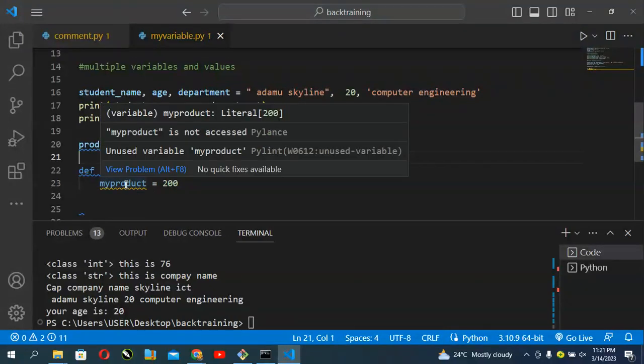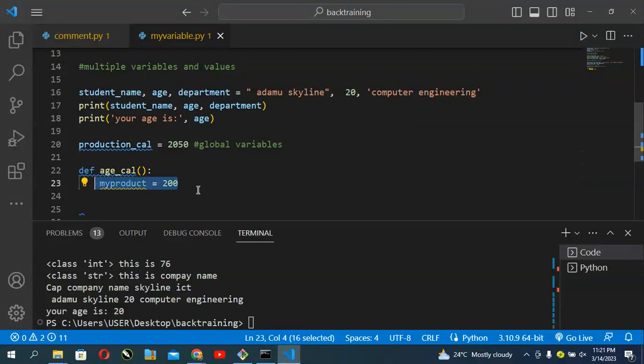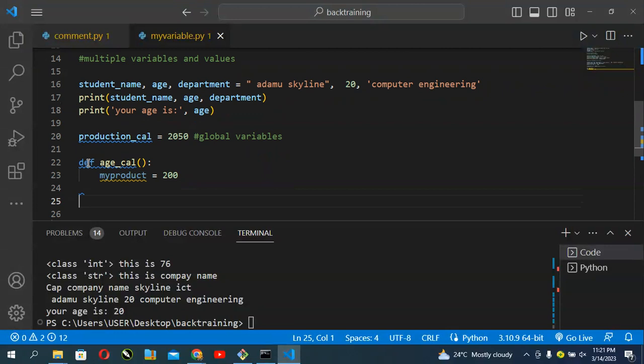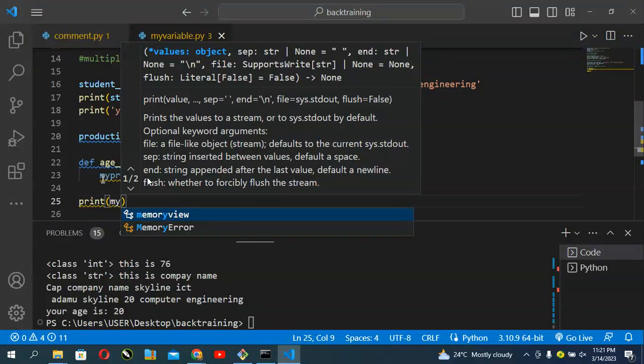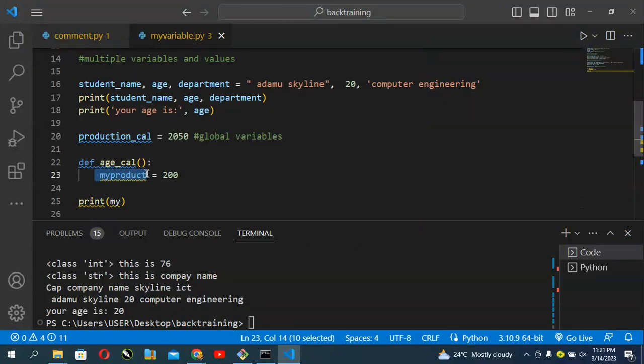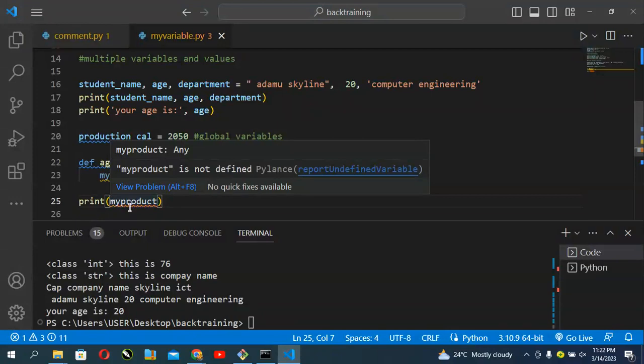Do you know why this is a local variable? I can't call it outside this function. Let me go outside this function now. When you enter here, you are inside the function. When you come here, you are outside the function. Then let me try to print my products. We can't print it out because we are outside the function. If you try to print it, it will show you this line: name my product is not defined.